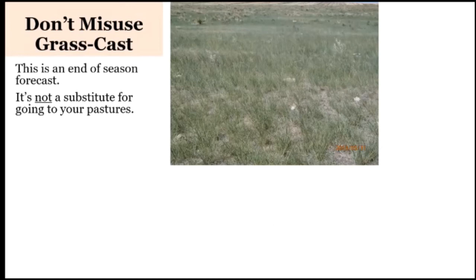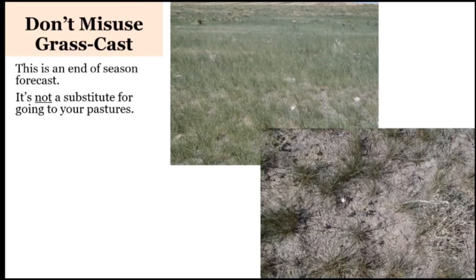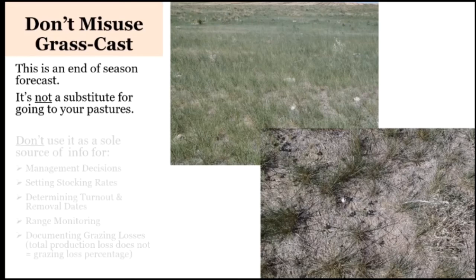You've got to put, as I mentioned, boots and eyes on the ground to see what's out there. Here's a picture looking across. Here's a picture of that same site looking down. Whole different vision, isn't it?